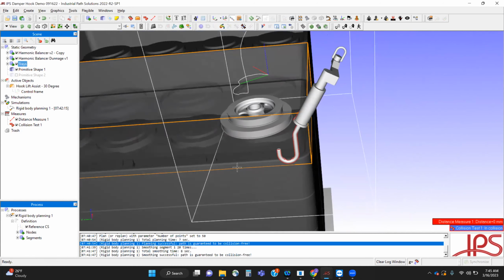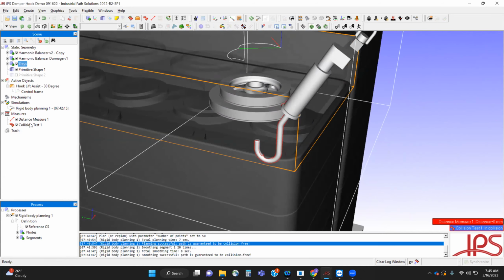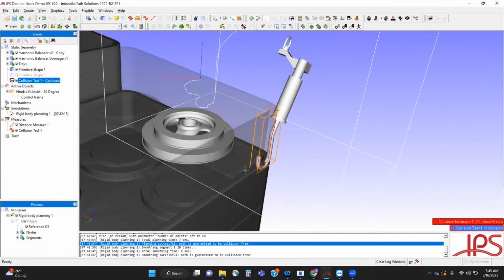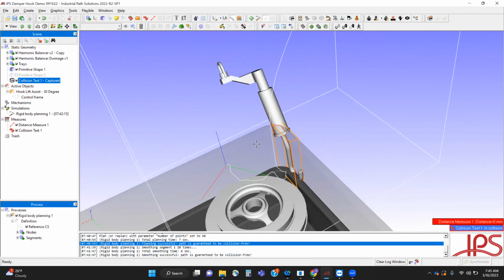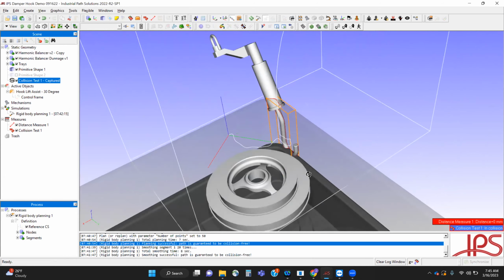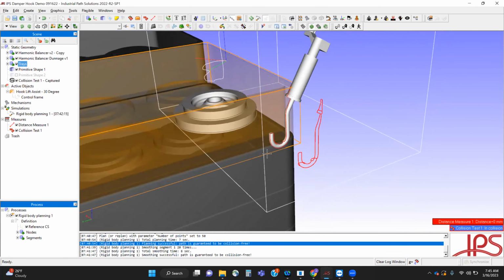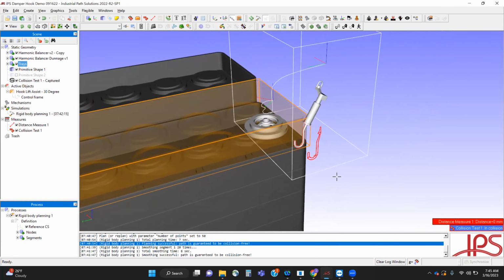And then we can even capture this geometry. So I just right click and say capture geometry. It captures those lines, so we can export these out and feed them back to some other engineer or designer, so that they could potentially make some design changes based on this information we're getting out of IPS. And that's really it for the path planner. It's really quite easy to use.